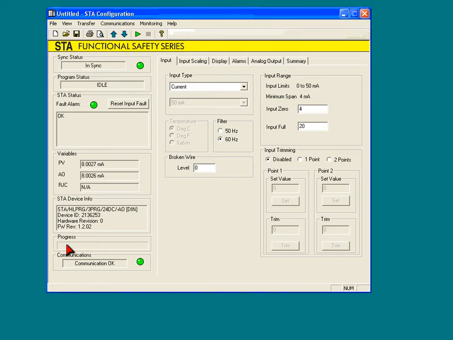This progress area will show a progress bar whenever the software is communicating with the STA. And of course down here I get a good communication light, which is very, very important. You always want good. If you do not have good communication, all this information is suspect. So you have to have good communication there. And we'll quickly look at these tabs across here: input scaling, display, alarms, analog output, and then a summary screen.